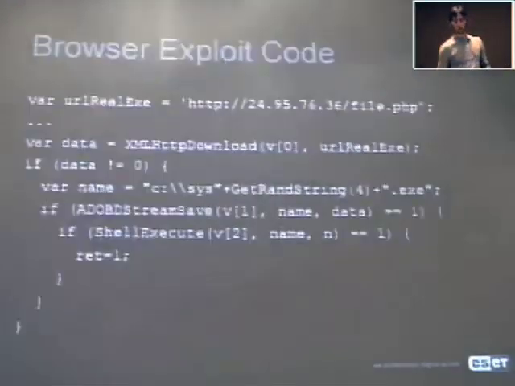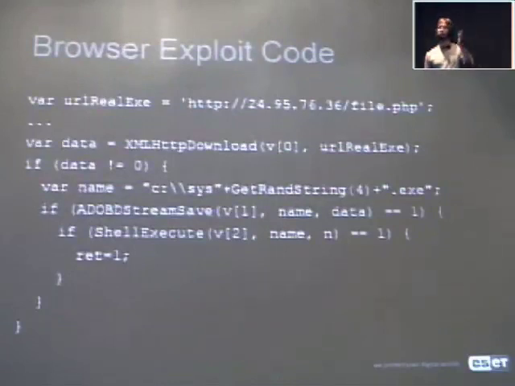And to show you how nice and clean the code is, here is a part of the decoded JavaScript. First of all, you notice that it's all indented properly. Once again, you have all the variable names that are extremely readable. So for example, the first variable is called URL real exe. So that's our original executable file. And then you have a call to XML HTTP download with the real executable.